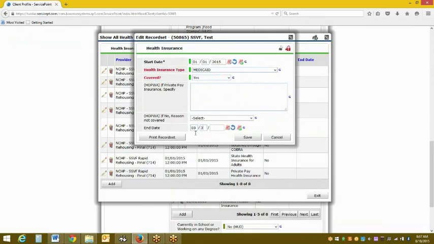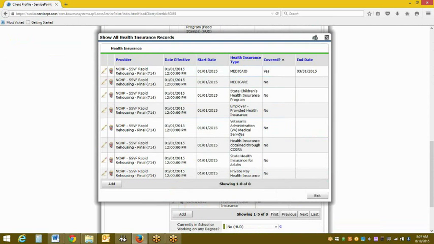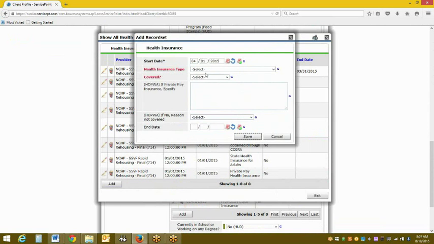So it's going to be 3/31/2015. Then click Save. Okay, we have to add in the Medicaid that is truly ending, so we have to click the Add button.